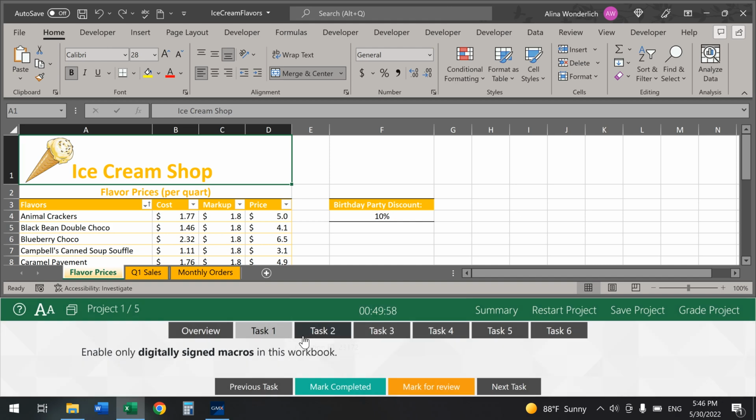As you can see here, there is an overview tab, task 1 through task 6. You can also go to previous task or next task. There's also mark as completed and mark for review. If you're not sure about the problem and you want to go back and take a look at it, you can mark it for review, and once you complete the test, if you have time remaining, you can go back and try again. So don't waste your time. If you are not sure about some tasks, just go through them and then you can come back to it.